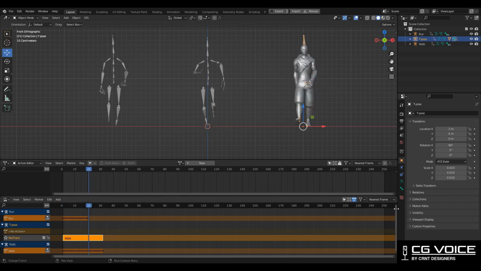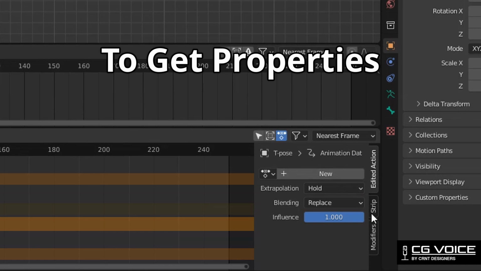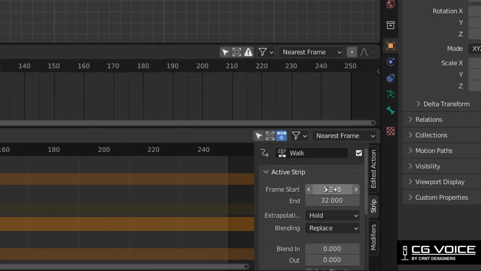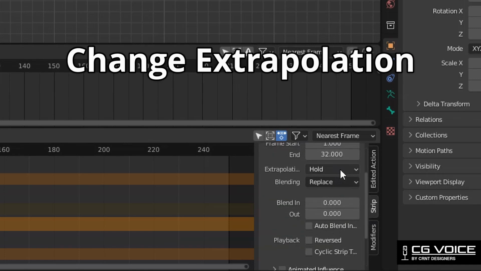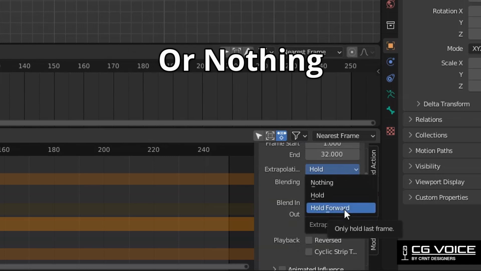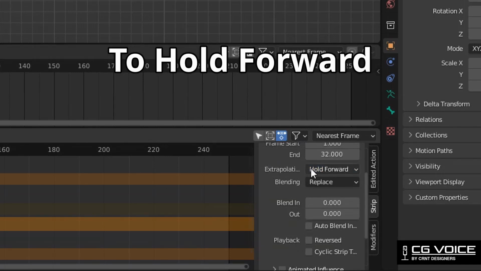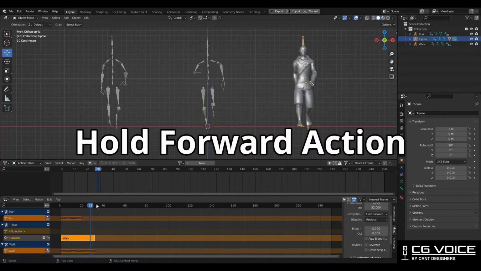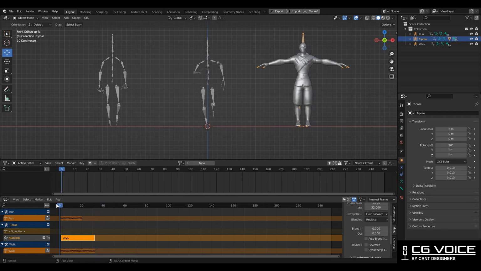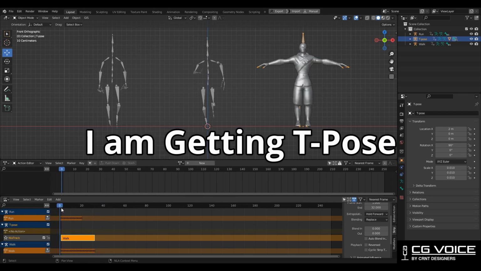So we need to press N to get the properties and go to the strip. And here you need to change this extrapolation to Hold Forward or Nothing. If I switch it to Hold Forward, it's going to hold only the forward action. If I go to the back, you can see I'm getting the T-pose once again.